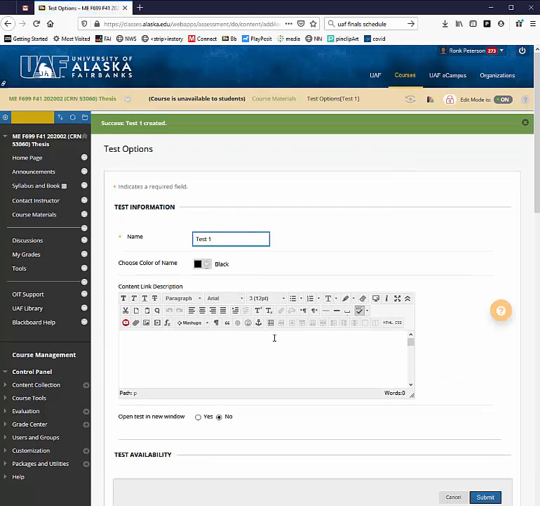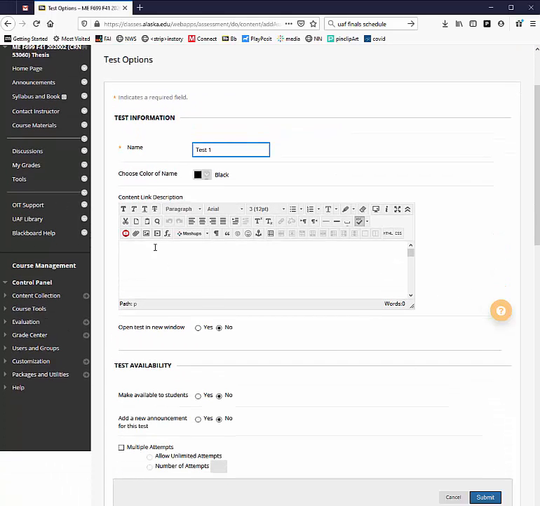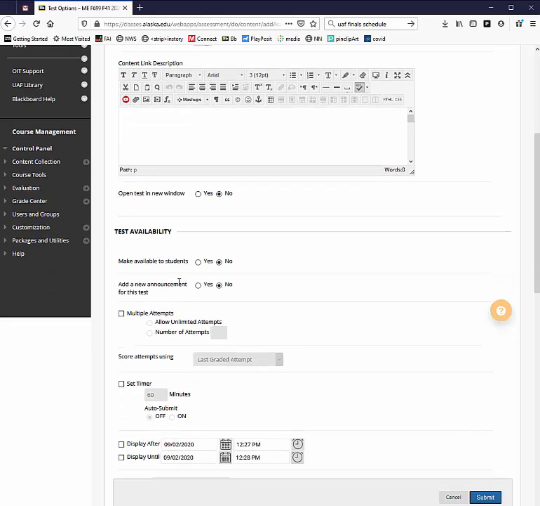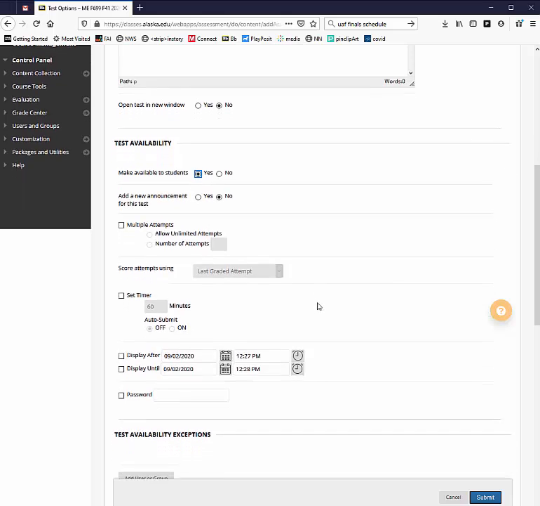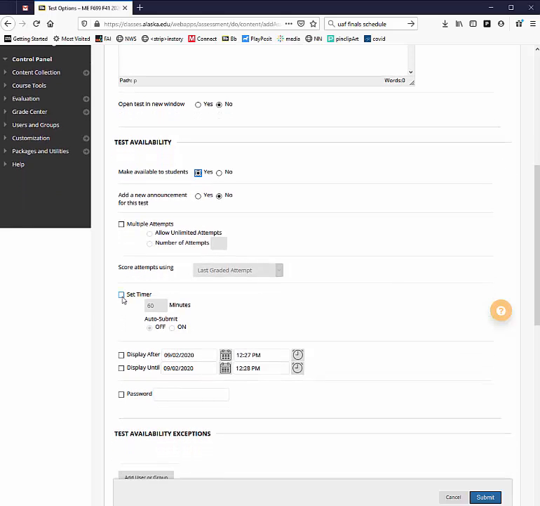It's going to keep the same name. If you want to add any more information or instructions, you can in this box. The key down here, you want to make it available so the student can see it. So select that button there. And then if you want to set a timer, go ahead and select set a timer, and you can set how long you want the student to be able to take the test.